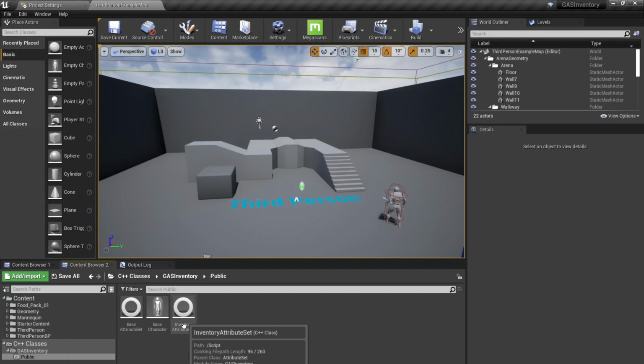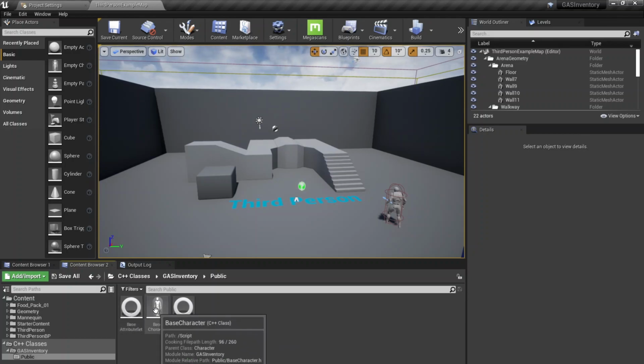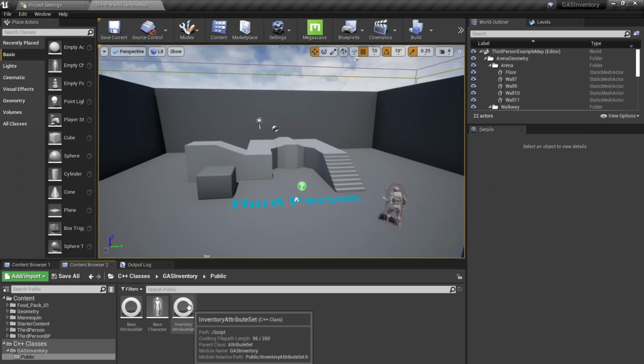This is based upon the attribute set class that this was created on, so I'm not going to go into details of this. What I'm going to do is just cover the basic C++ requirements that are going to be required for this to work, and after that we're going to move inside of our Blueprints and cover how we can make our inventory and crafting system using this Gameplay Ability System.